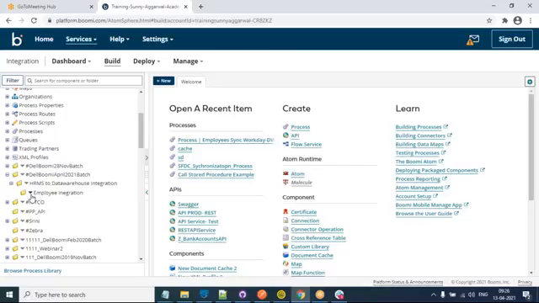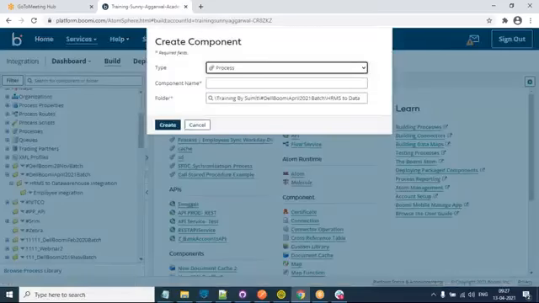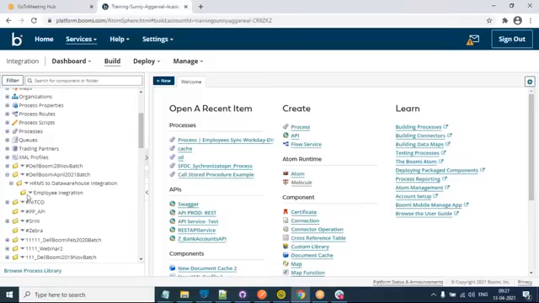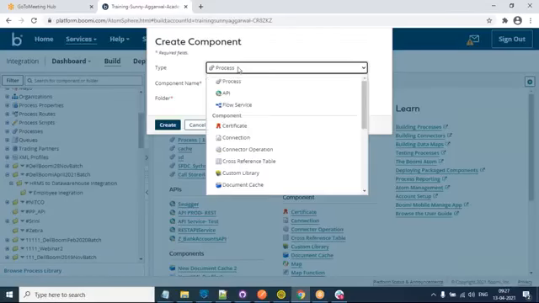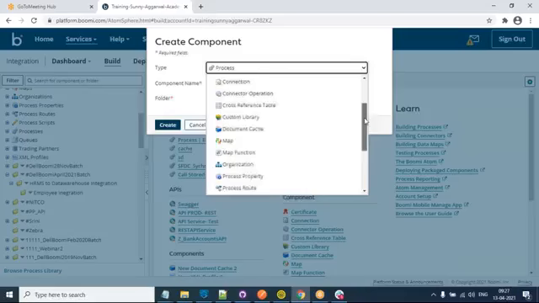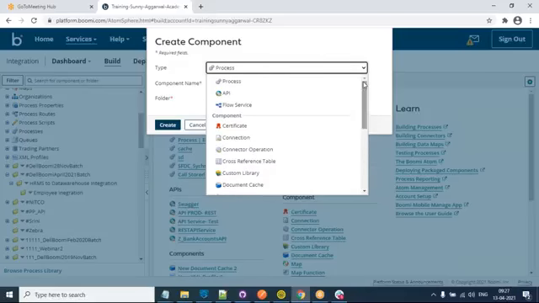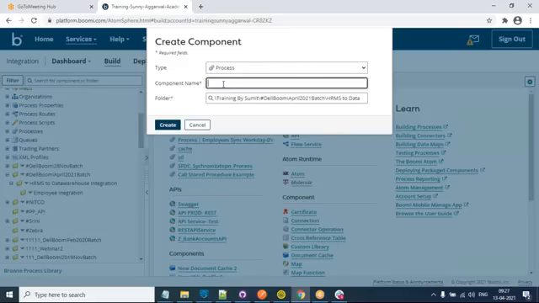And whenever we want to start with an integration, we need a component. So I'll go here and I'll say new component, right? This is the folder where I want to create a new component. I'll click here, go to this drop down and I'll say new component. So there are different component types. You can see there are 15 to 20 different components we have. We have got process, we have got API, we have got flow service, we have got certificate, connection, connector operation, cross reference table and whatnot, right? But for now, I will start with process.